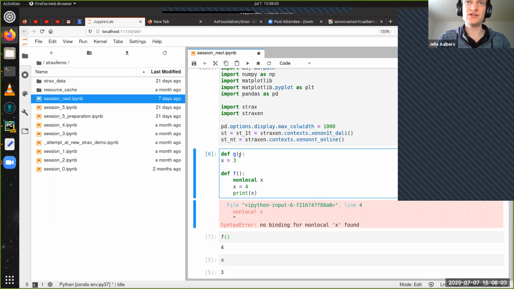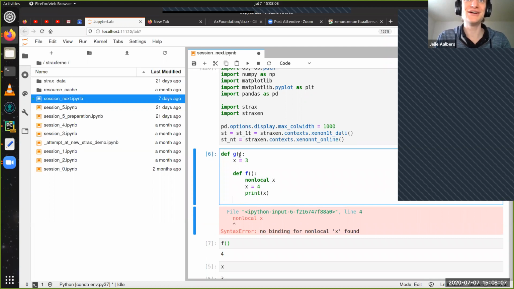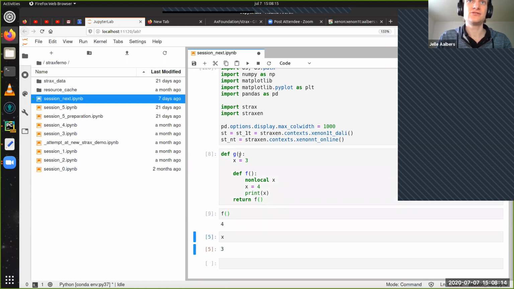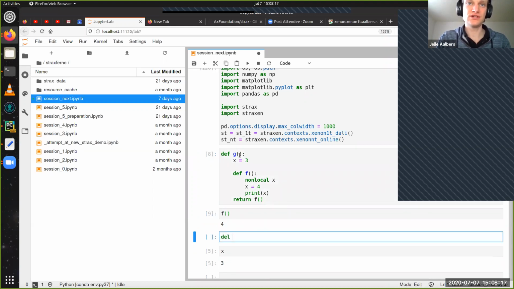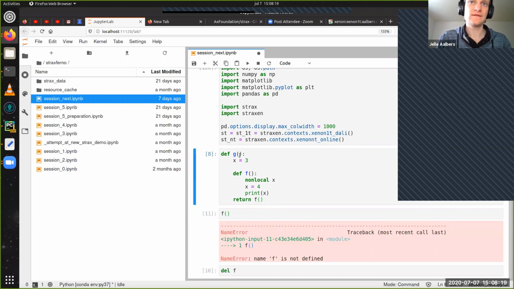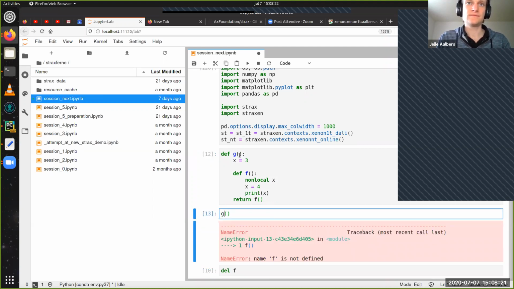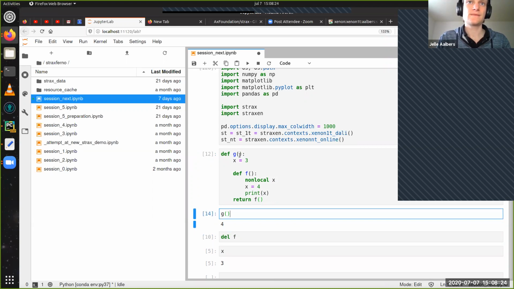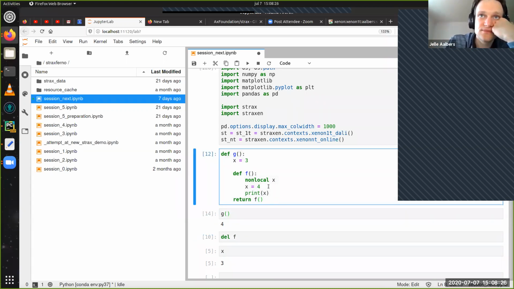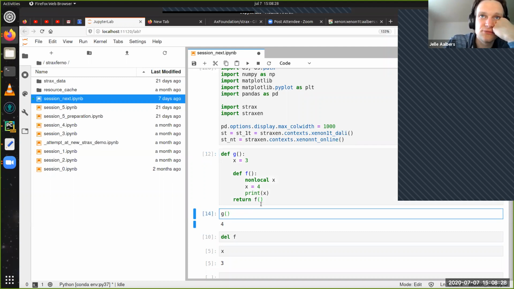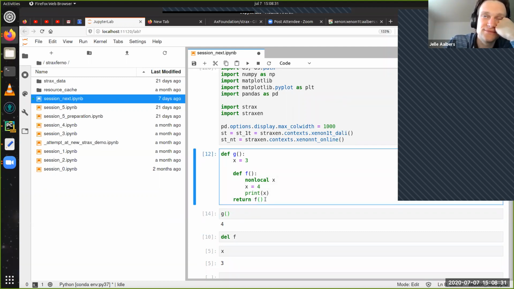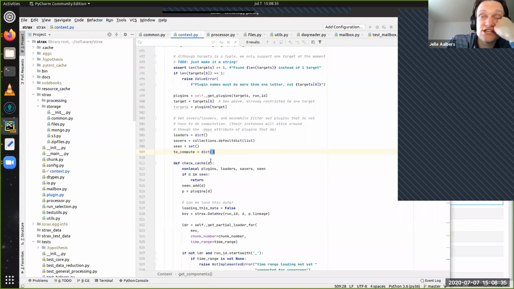It's been a while since I understood exactly how this works, but now I do not. Okay. So f is no longer defined. So this returns 4. Or it prints 4. Okay. I think the answer in this case is just, I don't know.